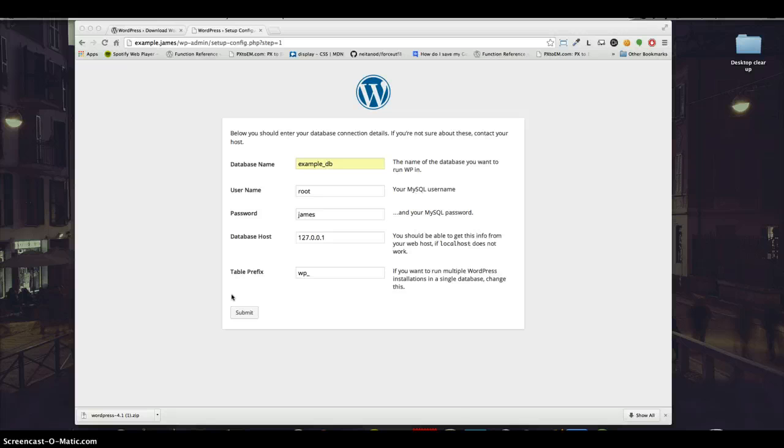As you can see, I have filled in my information with example_DB, which is the name of my MySQL database. My username is root, password is James, and database host is 127.0.0.1.